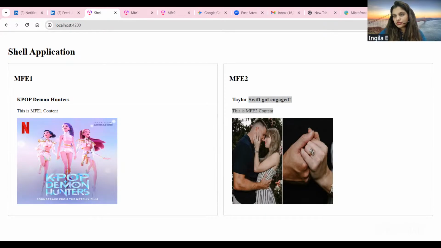All right, so let me just quickly show you what the project is doing and the different components. This approach follows a very simple background. We have a shell that is containing two micro frontends, right? We have MFE1 and MFE2, which we just saw here. We have MFE1 and we have MFE2.